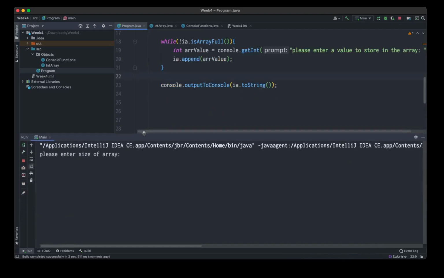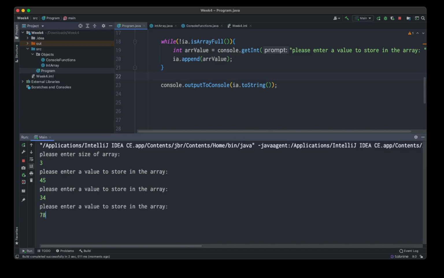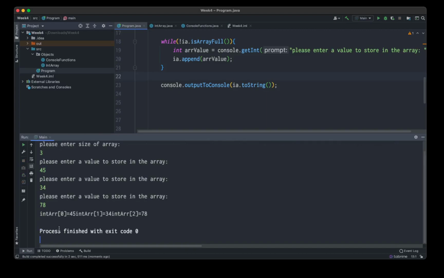and open up this window here. Please enter size of array. We'll keep it small. 3. Oh, no, 3. Enter a value: 45, 34, and 78. Now the only thing you might notice is that it squeezed it all into one line.